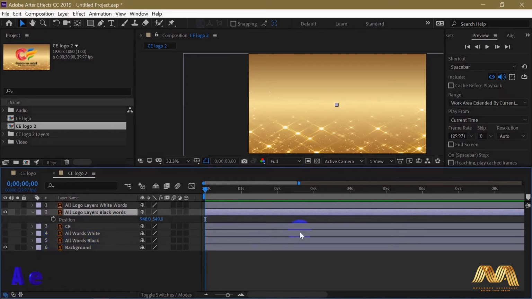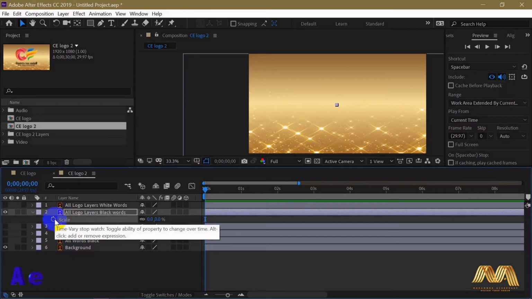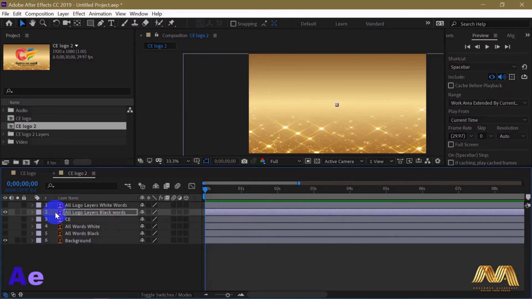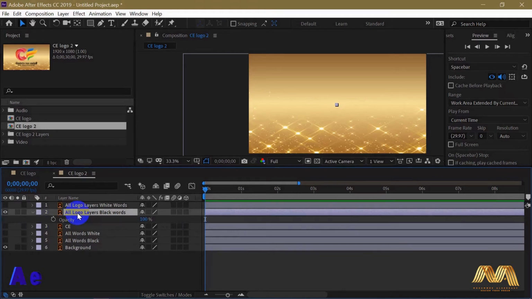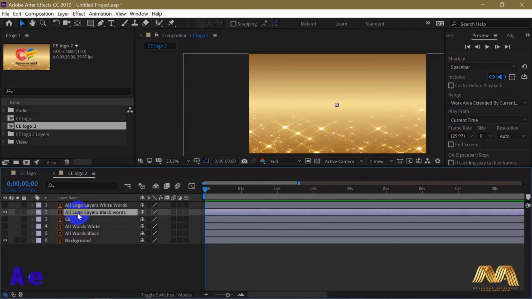Let's talk more about shortcuts. The position option has the shortcut P. Even if there are no keyframes yet, P will open the position option for you. To close it, press P again or U as we mentioned. Scale option shortcut S. To close it, press S again or U. Rotation option shortcut R. To close it, R again or U. Last option, opacity, shortcut T. To close it, T again or U.